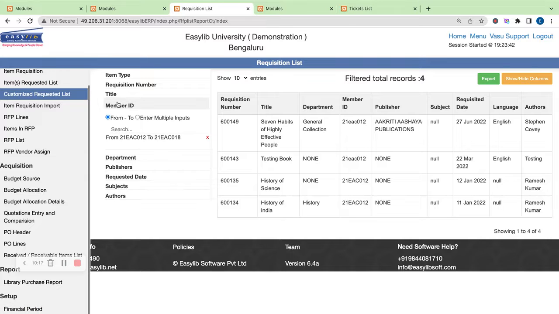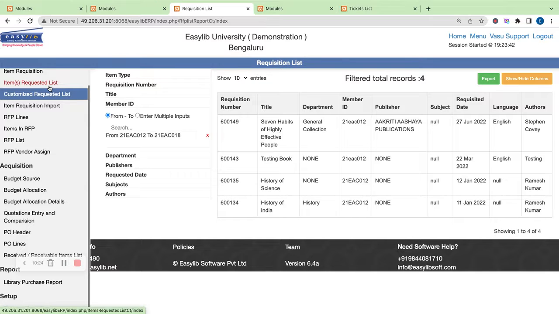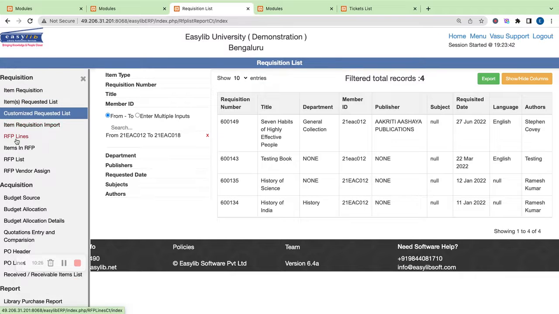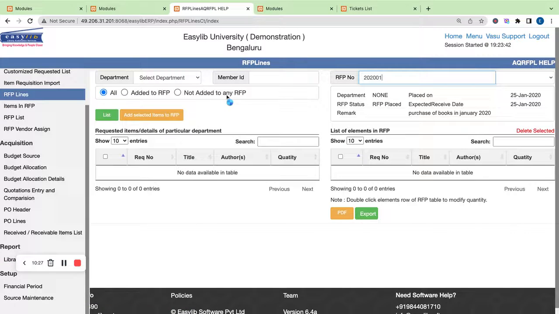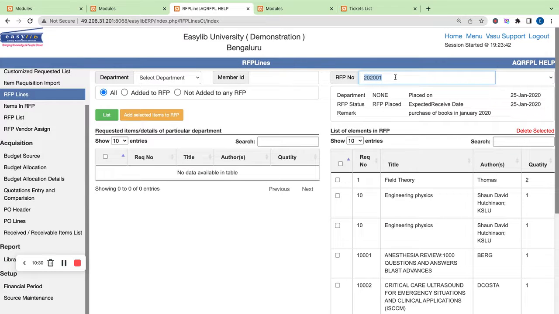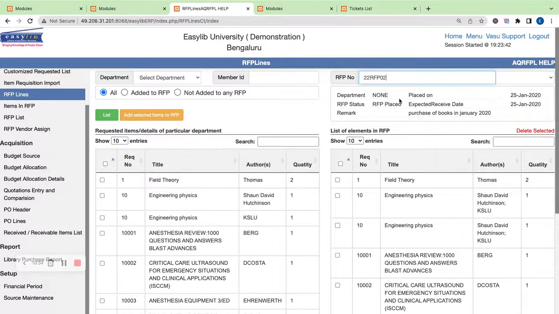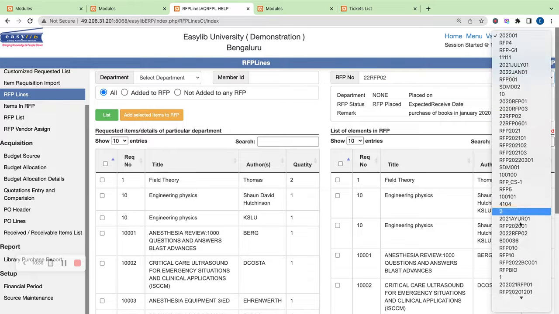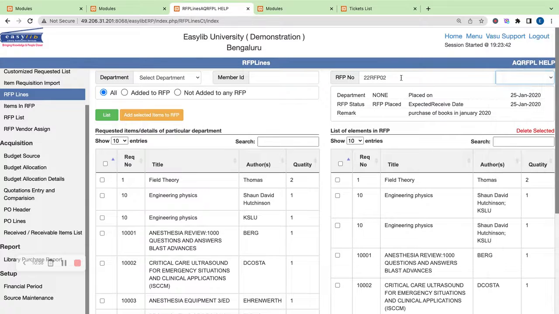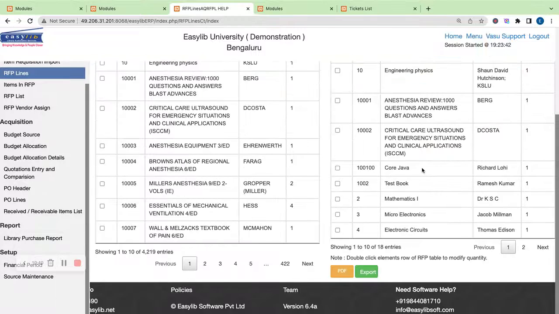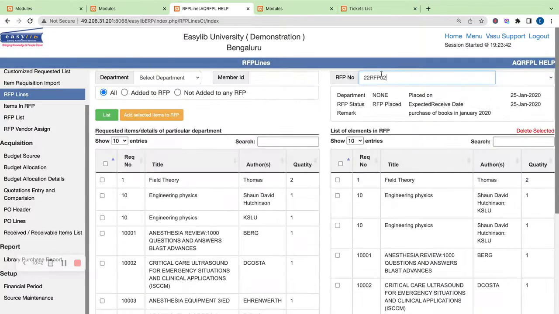Okay, so now what we have done, we saw how to import, and we also saw how to create an RFQ or RFP. We created an RFP. Now the next step is to verify what is in the RFP. I think we created 22 RFP 02, right? What did we create it as? I forgot. 22 RFP. Okay, so this particular RFP is created. So we saw that.